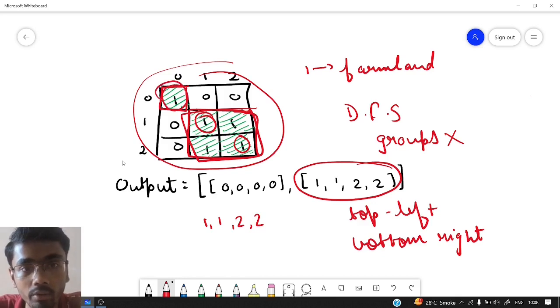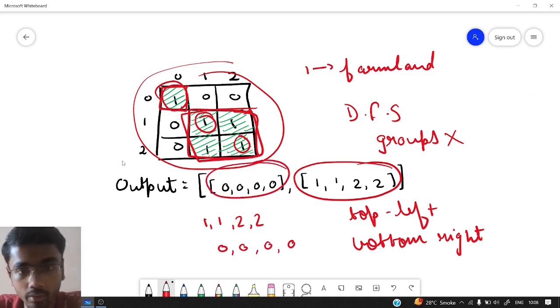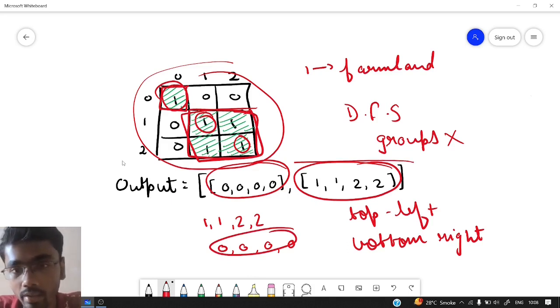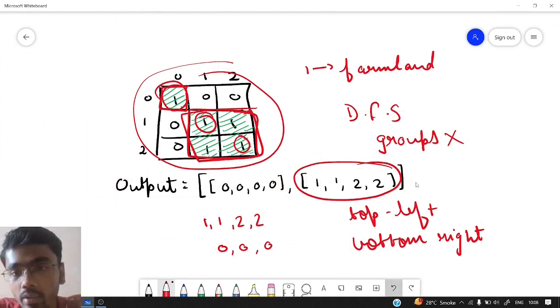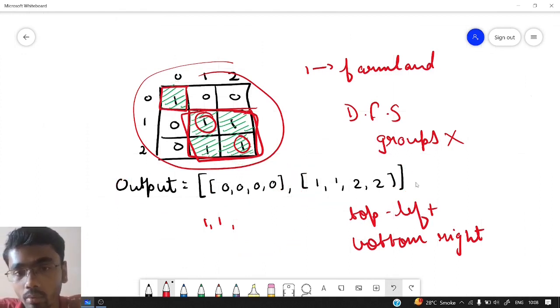Now if I talk about this group, here top left as well as bottom right is the same, so it would be 0, 0 and 0, 0. They have returned the same, as we have seen, 0, 0 and 0, 0. And in the end we have returned this output. But the question is how we can find the top left corner and the bottom right corner.